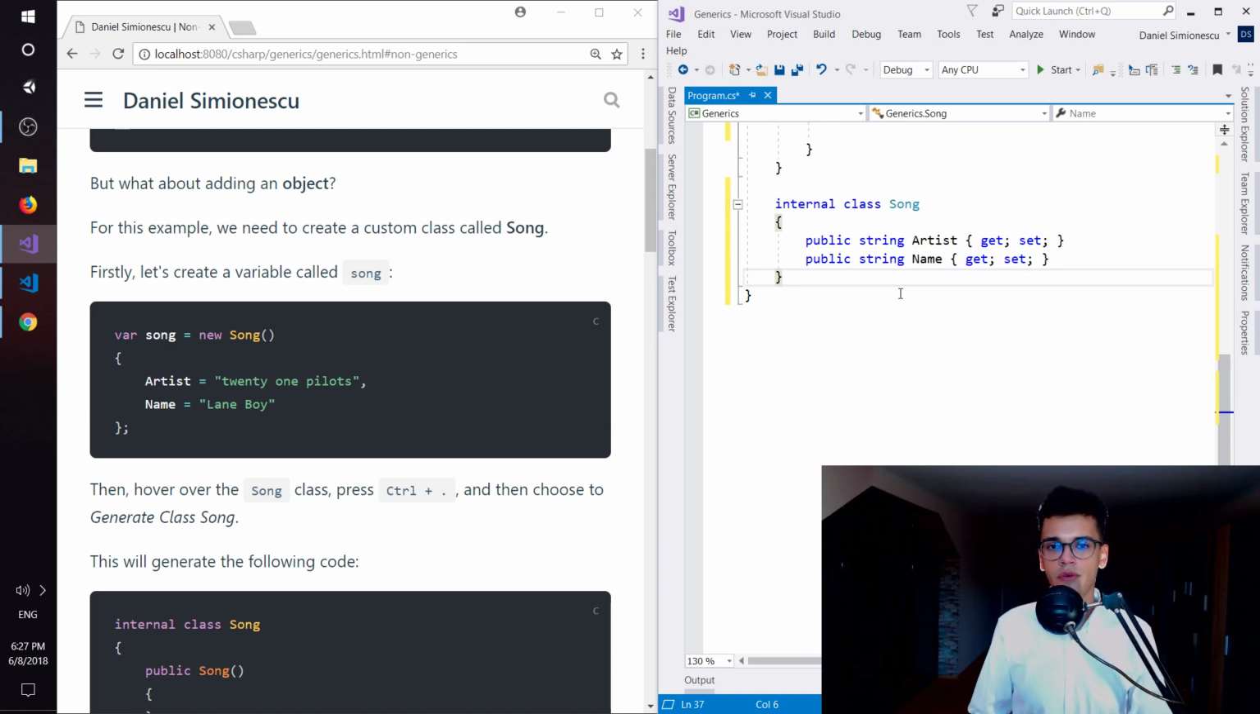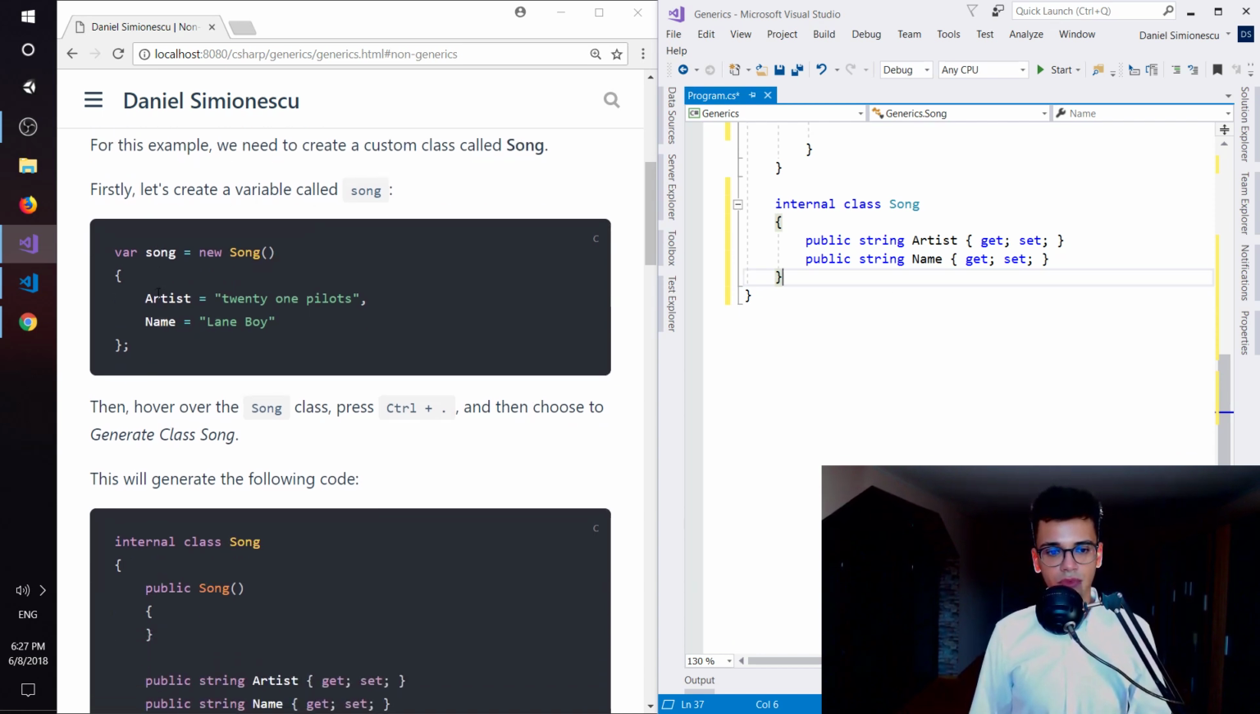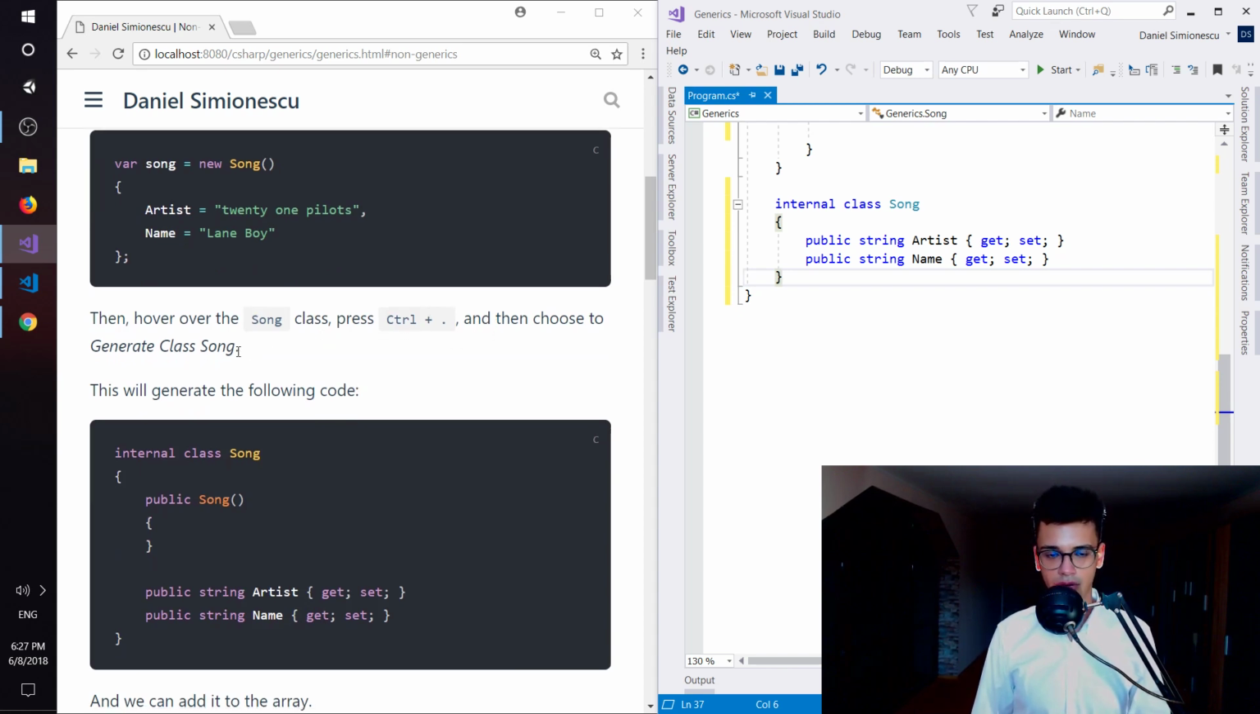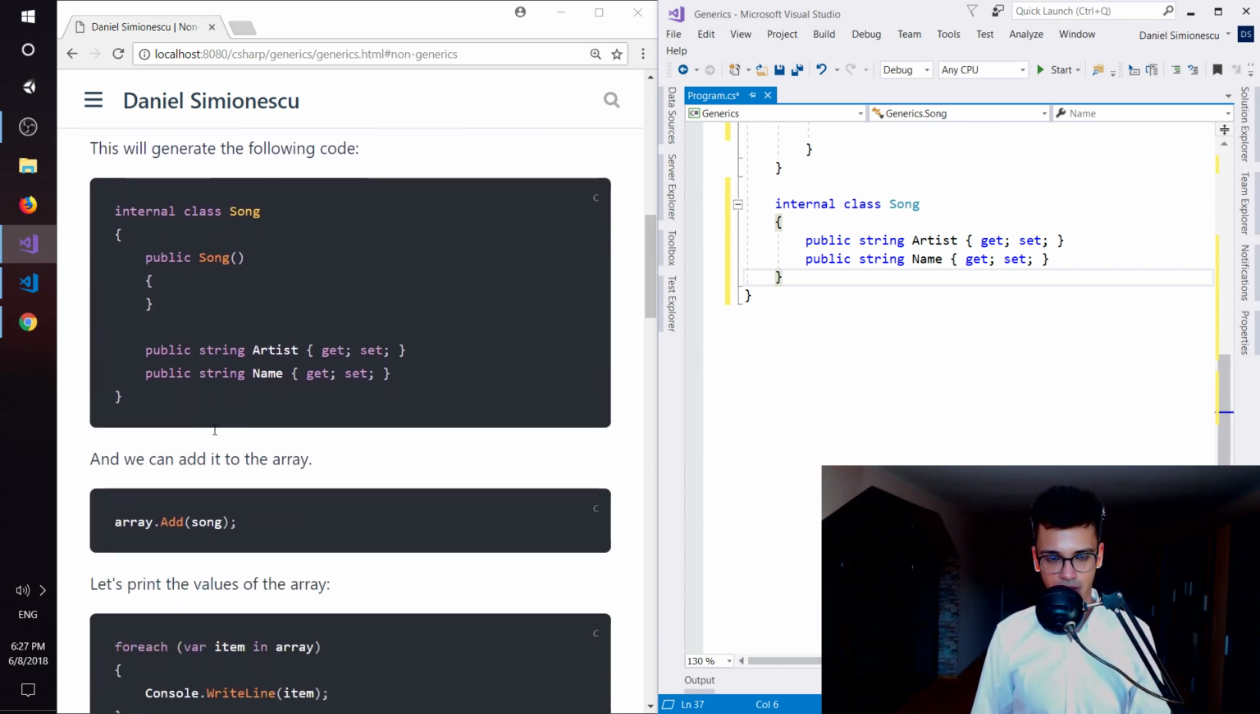And whenever you have a red squiggly line, remember to press Control dot and see if you are missing something in the using statements, or you might not have the class generated as you saw before. Things like these. So make sure you press Control dot and see what IntelliSense prompts you. Okay, so we have this one. Then hover, as I said, press Control dot and then choose to generate class Song. So we have it over here.